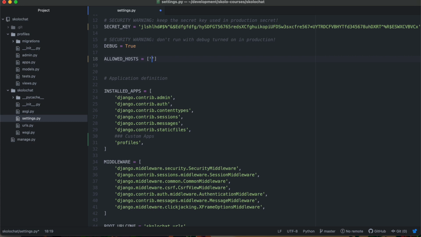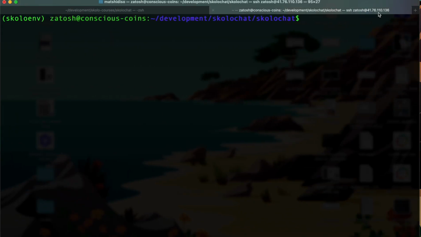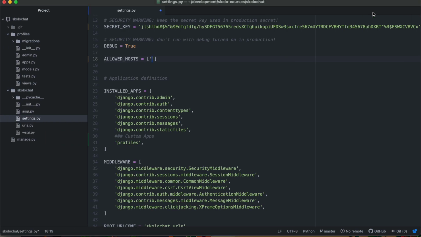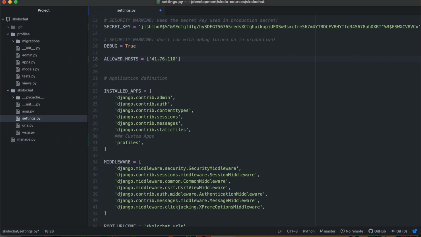Allowed hosts, you need to fix this first before you can do anything. Number one, the domain which you're going to run this on. I don't know what domain I'm going to run this on, I'll change it later. But the virtual server, definitely the number of the virtual server over here, which is 41.76.110.136. Let's just put that in there. I think you also have to include 127.0.0.1 and localhost.